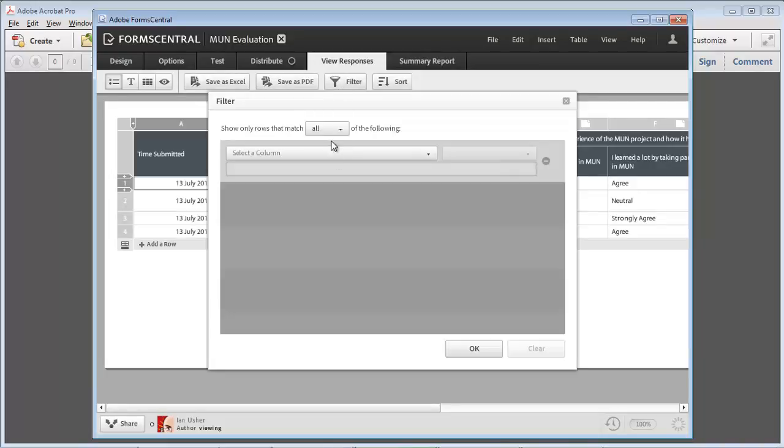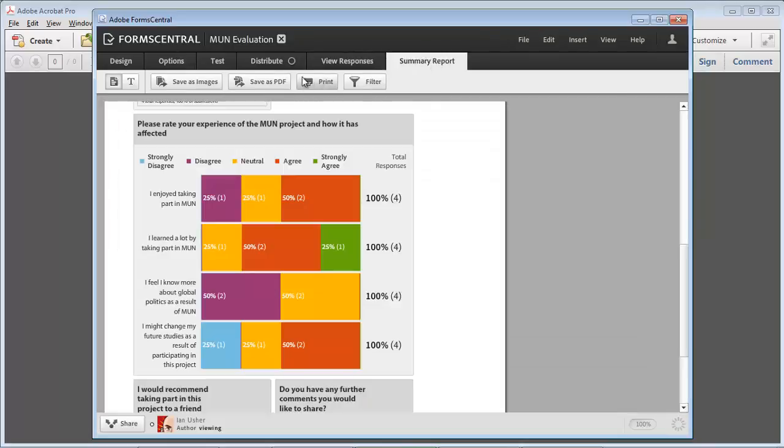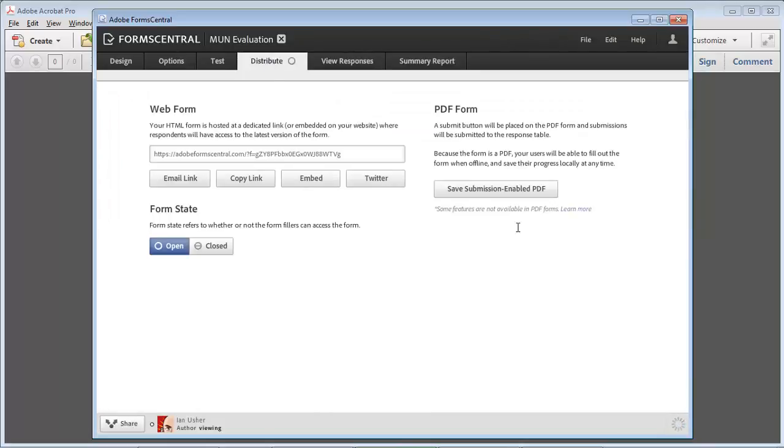I can also filter them, so I can say, well actually I only want the ones who are 15 or the ones who are from a particular school, in the same way you can in Excel, but you can do this here and it's very, very useful. I can also distribute a PDF form. What this does is it takes all that stuff in the online environment and puts it into a PDF form that someone can fill in offline and then click submit when they have online capabilities.